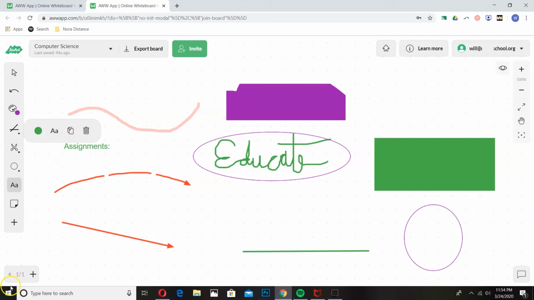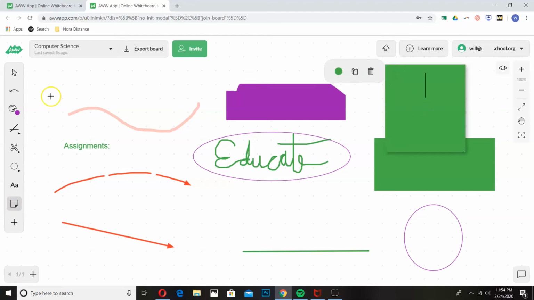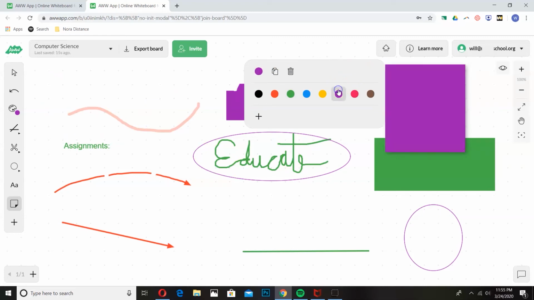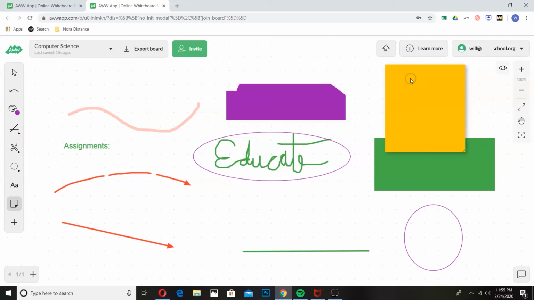Another way to highlight information is to use the Post-it tool. And see here, if I create a post-it, it's created in a color, and I can change that. And then I can type on my post-it note things like homework assignments.